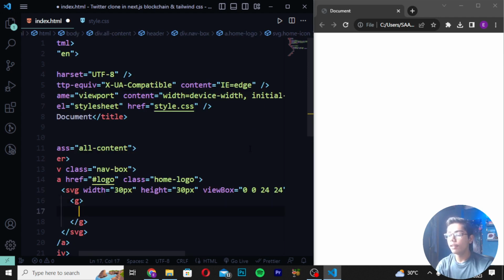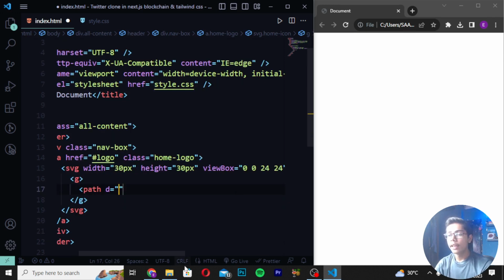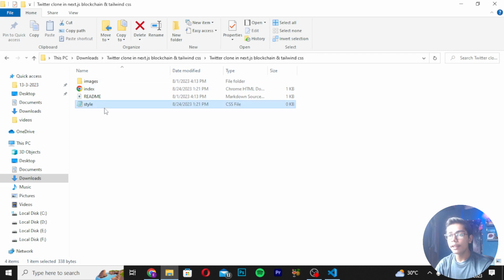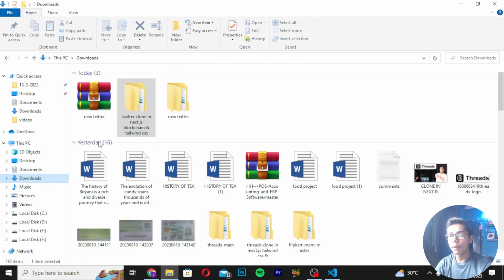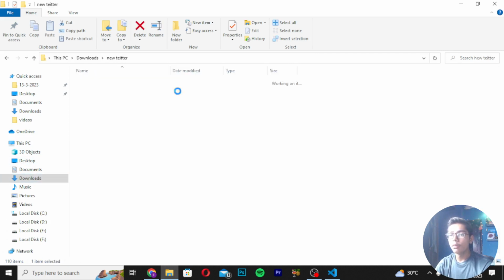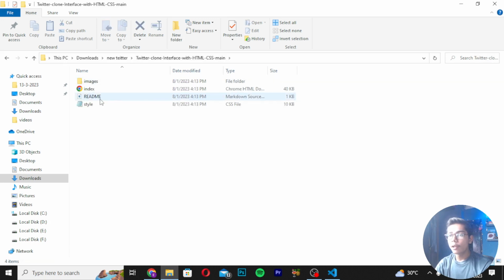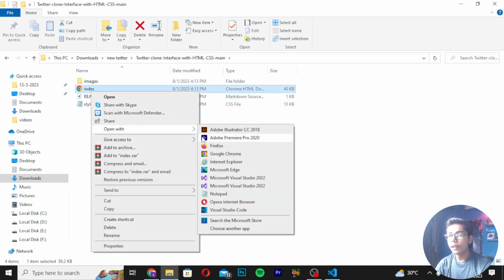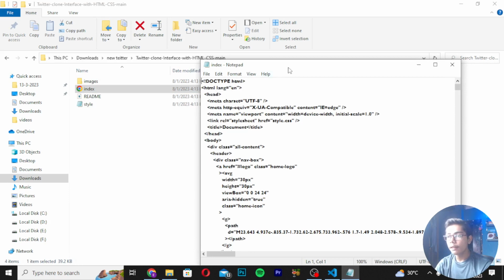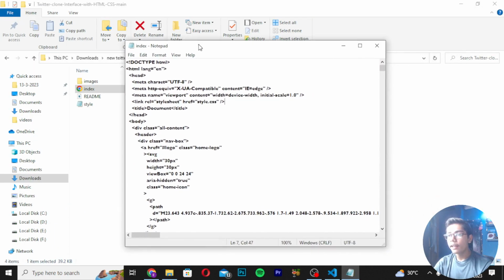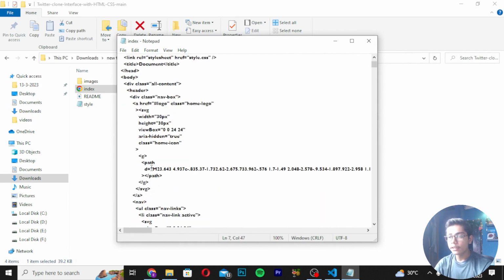In this g tag, I will be defining the path, and in path I will be writing d equal to. Like in the previous video when we were building the project, I was just copying the path from my folder. So I will be moving to my new Twitter folder, and I will be opening this file with my notepad. After opening this file with the notepad, you can see we will be getting a D section. You can see this is the D code here.